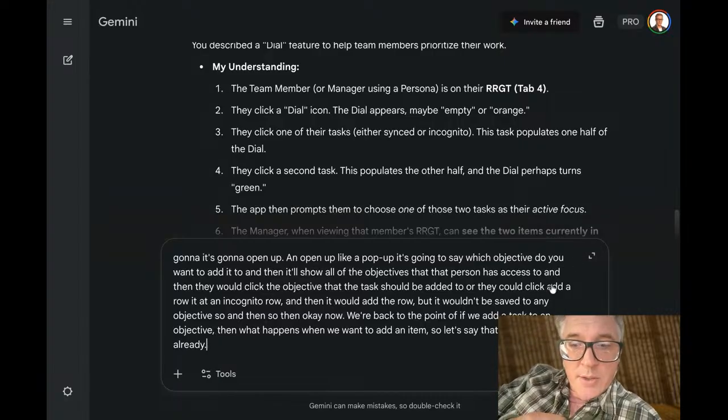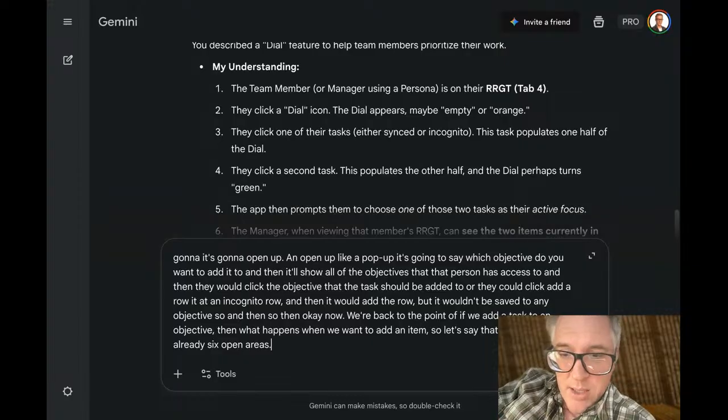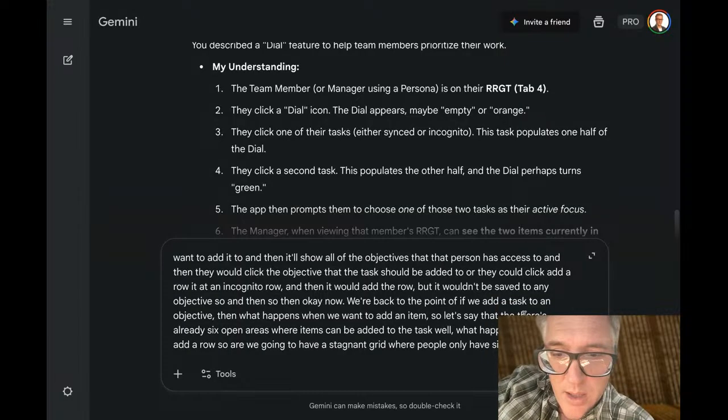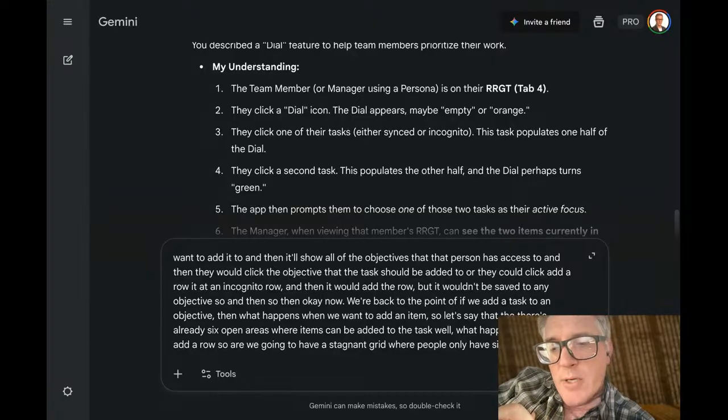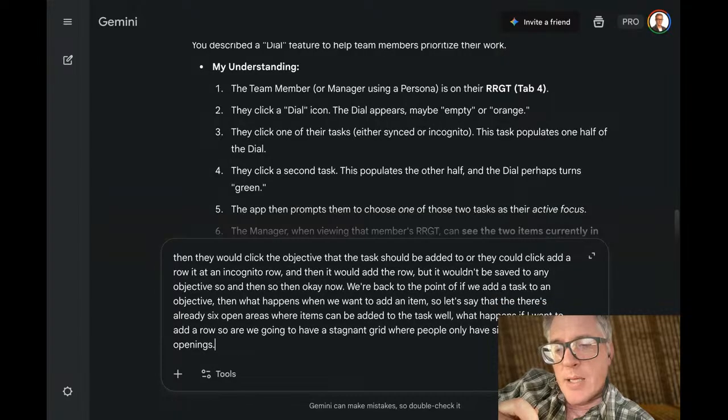Now, if we go back to the main idea, which was about the dial, let's go back to the top right hand corner. Let's say that if the dial is empty, or if there's only one task in the dial, then it's going to be a red color. So then there's going to be one button. It says add tasks.